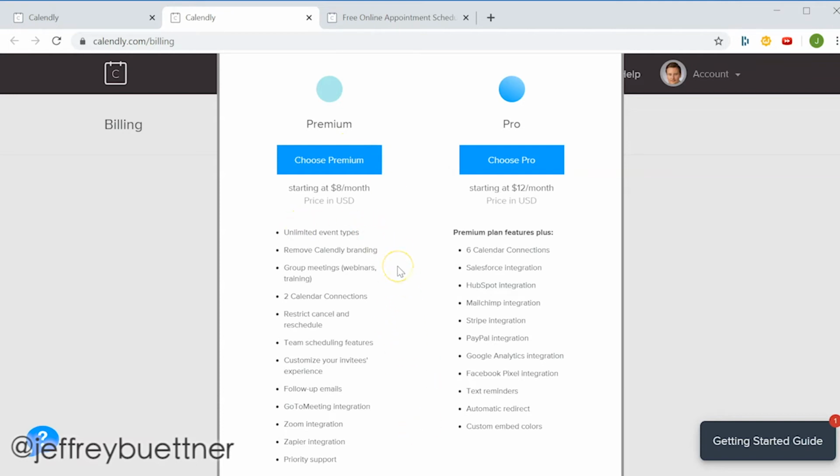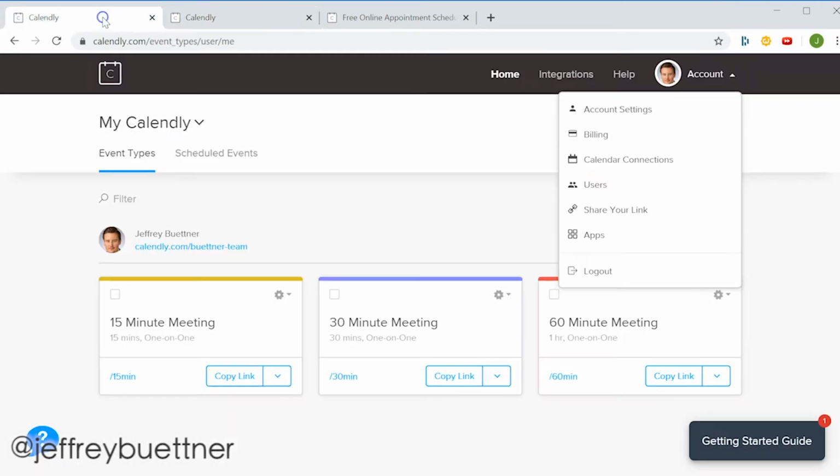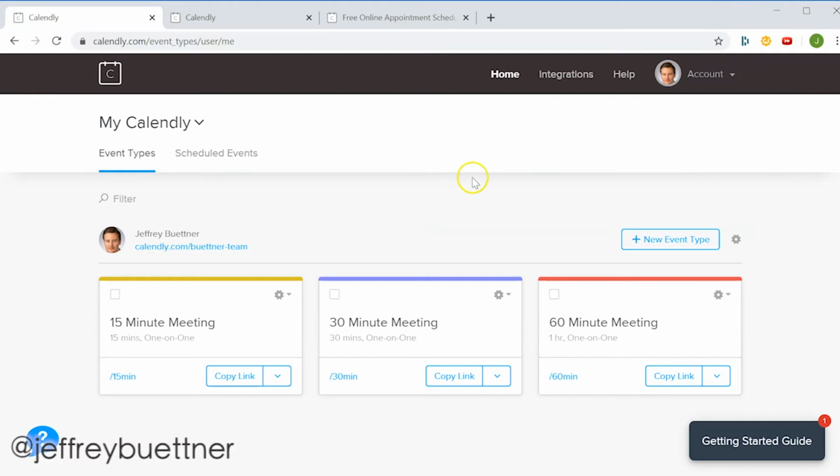If you need things like Zapier integration or priority support or 6 calendar connections, you might need one of these paid options eventually down the road. The free version will give you at least one free event type that you can go ahead and utilize here in the Calendly section. So let's jump into what Calendly actually does.